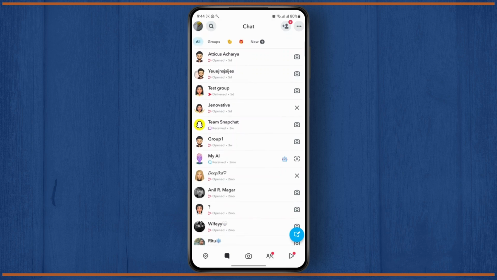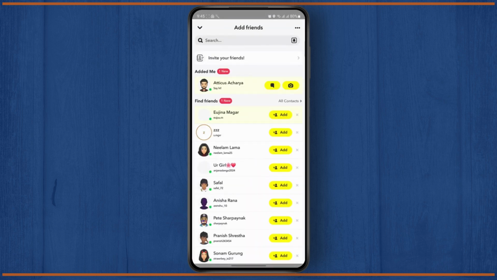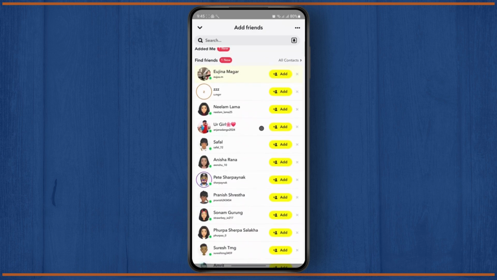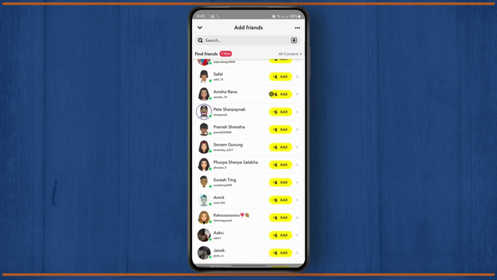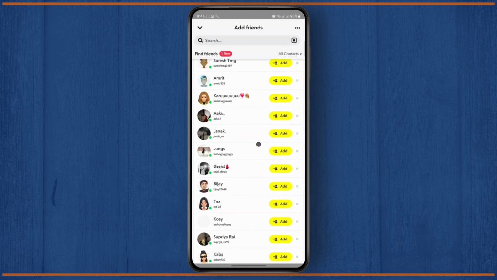So the first thing you're going to have to do is open up your Snapchat and simply head over to your chat section. And once you land on the chat section, just go ahead and tap on the plus icon at the top right corner. Now you are just going to go ahead and select any profile here. So for example, let's just scroll down and select this profile right here.